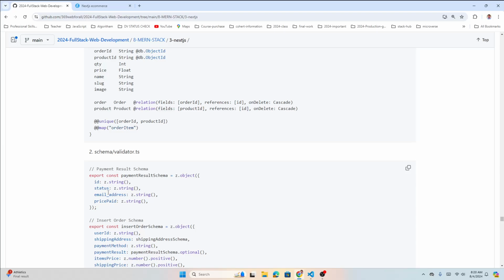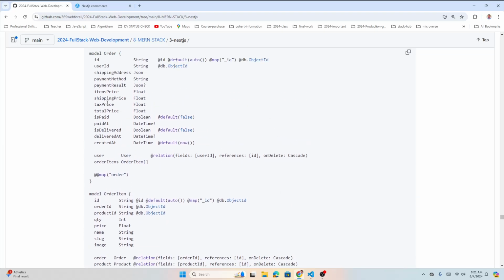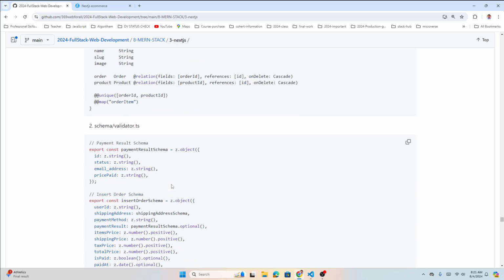Like status, email address, and price to be paid, right? These are the few pieces of information you're going to need, and there is a table now, right? Look at payment result. So here we store the object with this information.